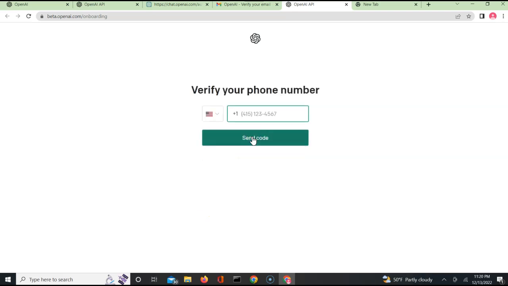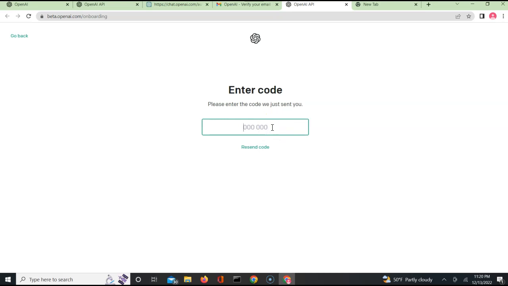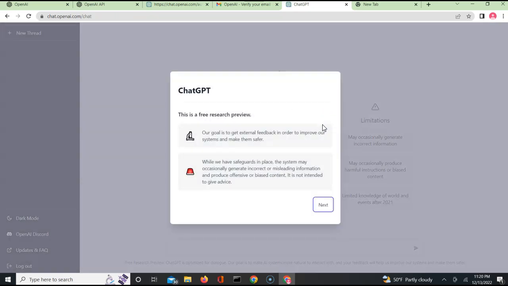It will ask me to verify my phone number. Let me do that and get the code. Once you provide your phone number, you would receive a code on your phone. I have received mine on my phone from OpenAI. Voila! Now I am into the ChatGPT environment.